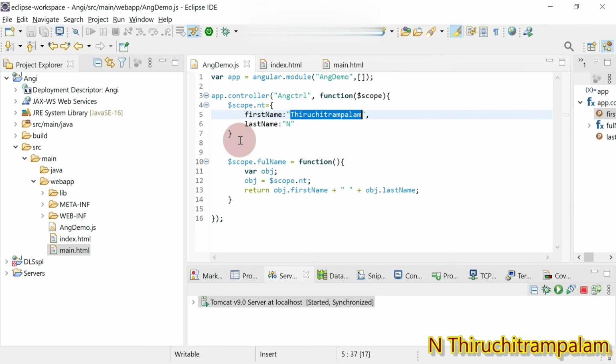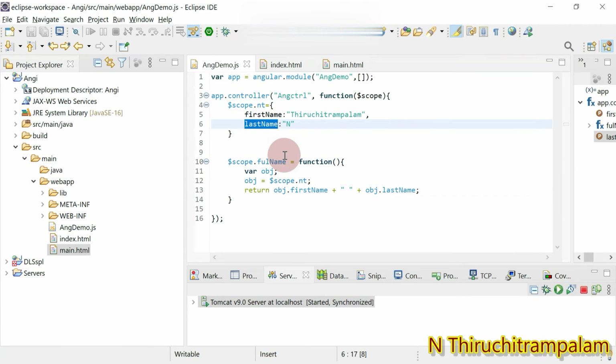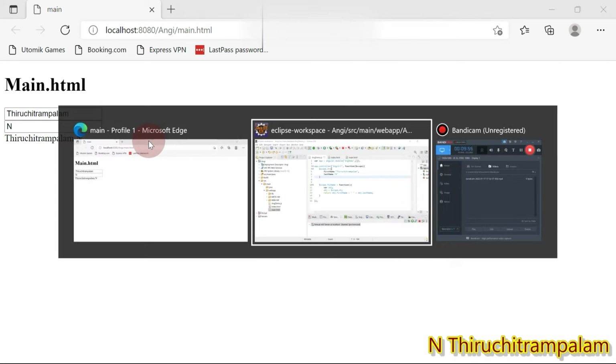Okay, and then lastName is assigned. Go to index.html. You can see in the next text box nt.lastName is the value assigned to the ng-model attribute. So go to ang-demo, the nt property is here, and then lastName is here, which is assigned with the value N, capital N. Alright, so here you can see in the second text box capital N. That's the reason you can see that, right?